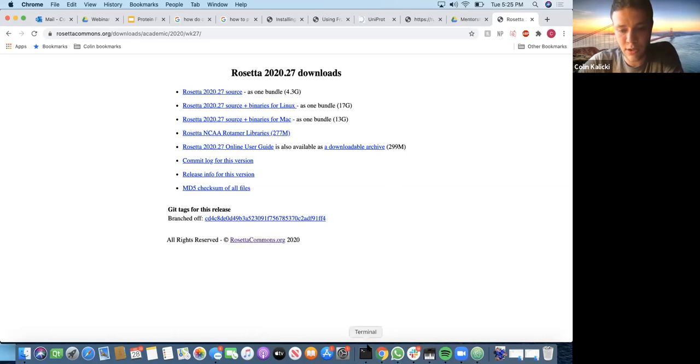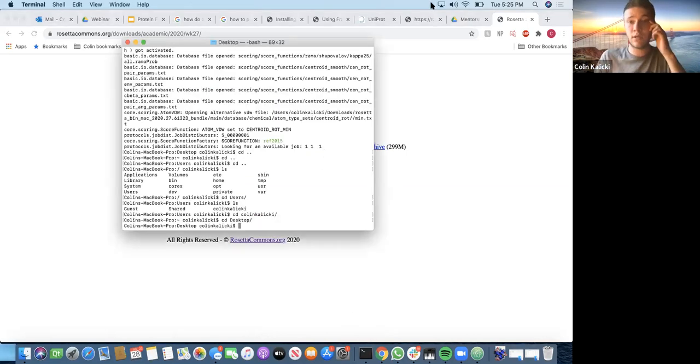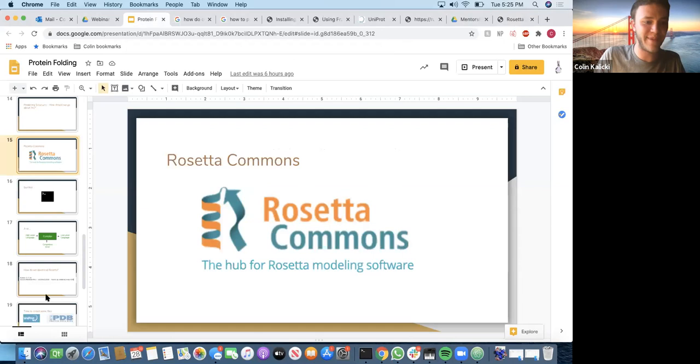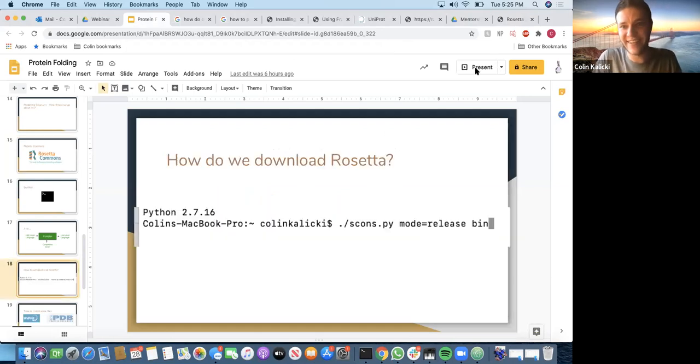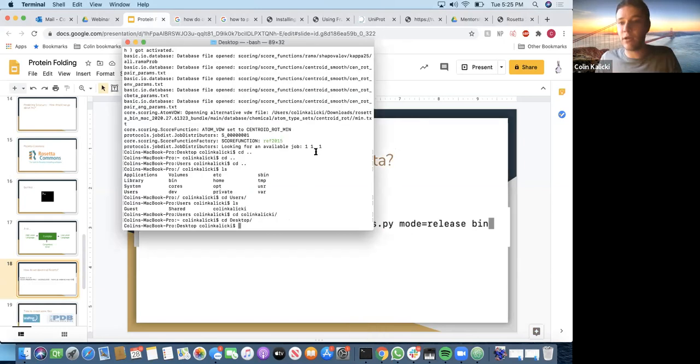And then you're going to go to your terminal, wherever you want, and we'll have it in the background too. I planned for this. You're going to run this command here, wherever you want it to build. And building is just making sure the software can compile on your computer and run on your computer. That's why you need the compiler.